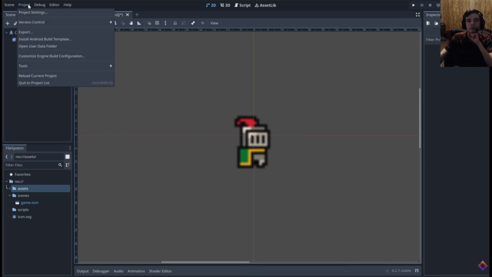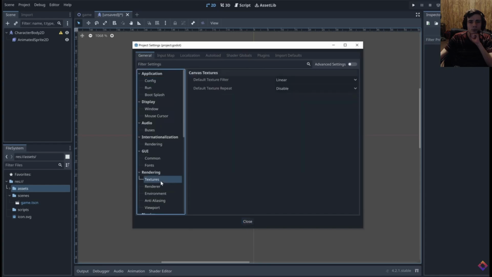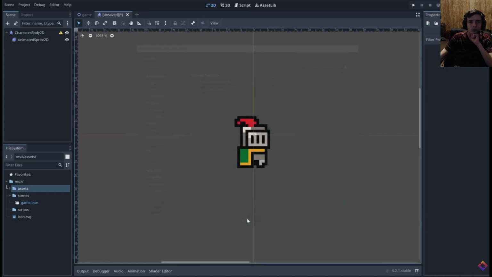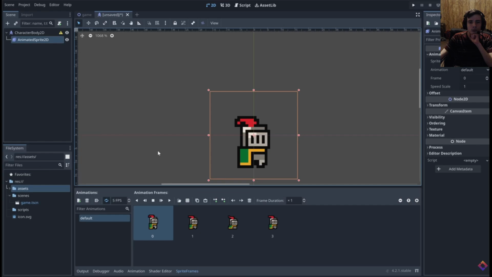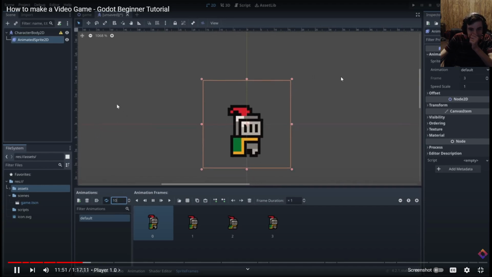So let's go to Project, Project Settings. Let's go under Rendering to Textures. And here on the default texture filter, let's change this from linear to nearest, which will immediately make our pixel art look crisp. Then we can select our animated sprite, and let's try playing the animation. That looks great. I'm going to increase the FPS here to 10 to make it go a bit faster.